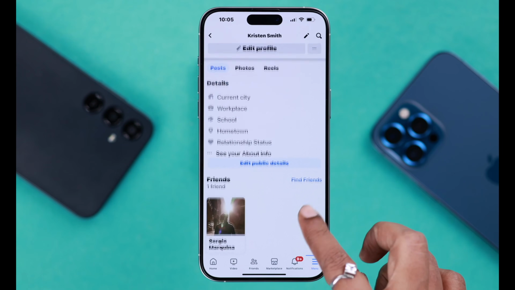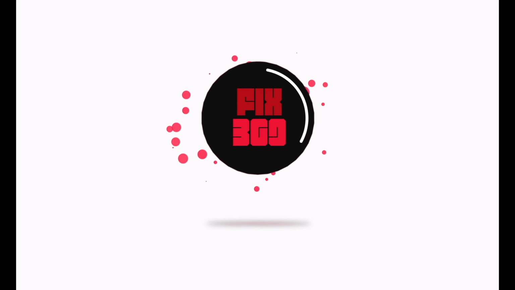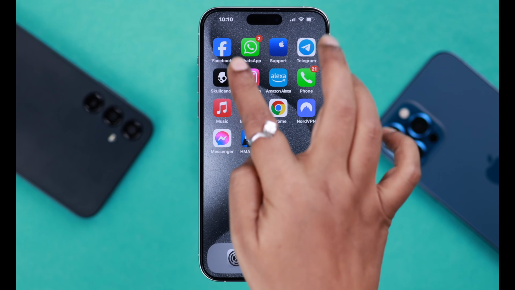If you've been thinking to change your Facebook account name, profile name, or even add a nickname, this is how you can do that from your Facebook app, either from your Android or iPhone. Now for that, open Facebook app.